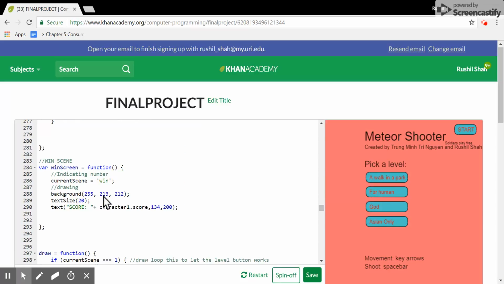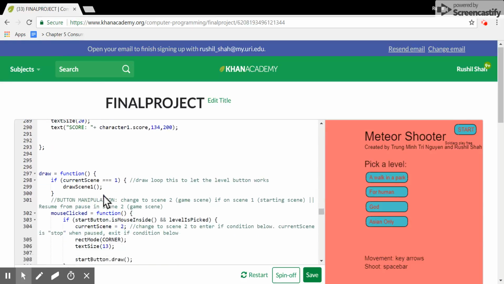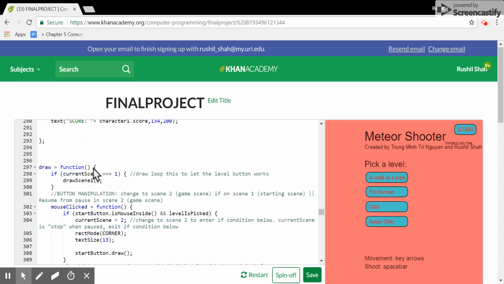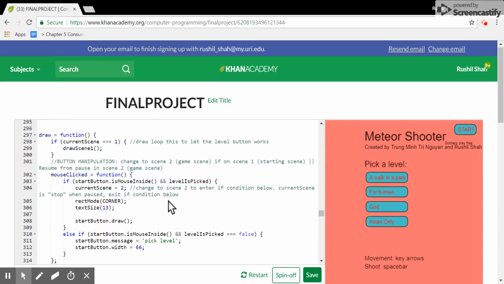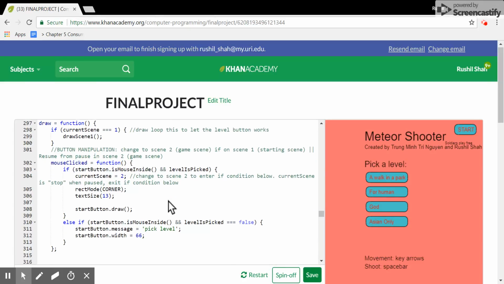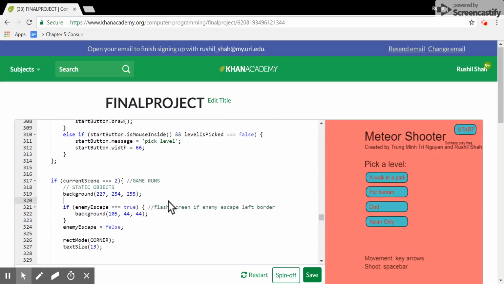This is the wins scene as to when the game completes, the end final page wherein the score is displayed. This loop is to be played to let the level button work. So it is required to change to scene 2 if the page is on scene 1, and the game is stopped when the start and pause button is clicked.